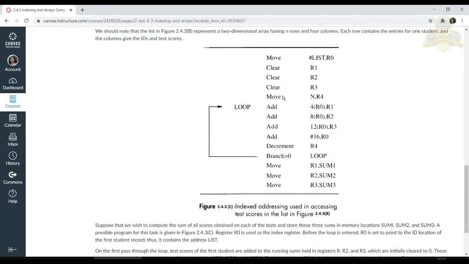Okay, next decrement R4. What was our R4? We had taken n as 2 student records, right? So 2 minus 1, it would be 1. Check if that 1 is greater than 0. If yes, go back to loop, right? So our value of R4 is 1 now and it is greater than 0. So we have to loop back. We have to come here and again execute all these things.